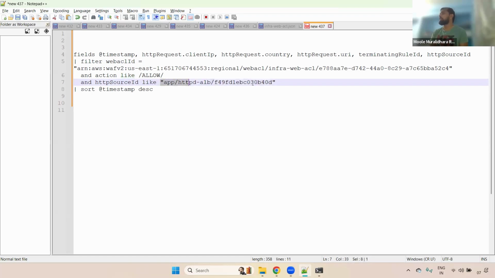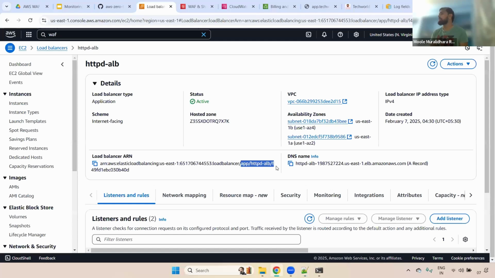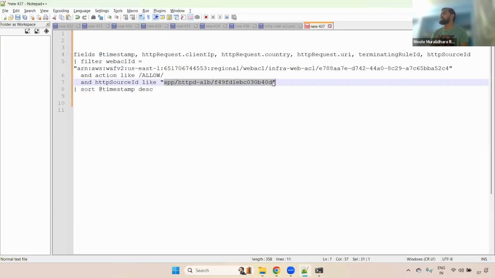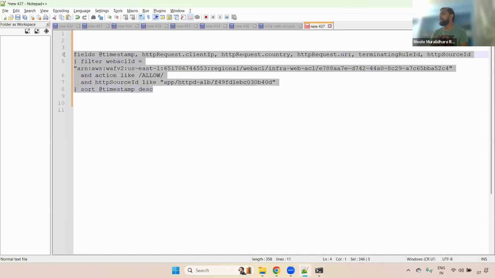Where can we get this particular source ID? Remember, HTTP source ID is nothing but our load balancer name. If you go here in the load balancer, you can get it: app/http-alb, the particular one. Okay, clear? The same thing we have mentioned, and here we can mention sorted by timestamp in descending order. I need only descending order.